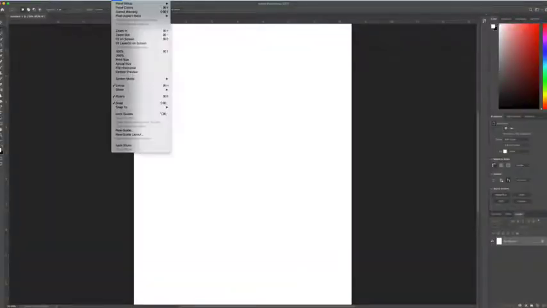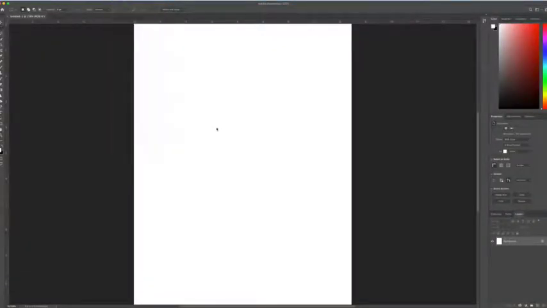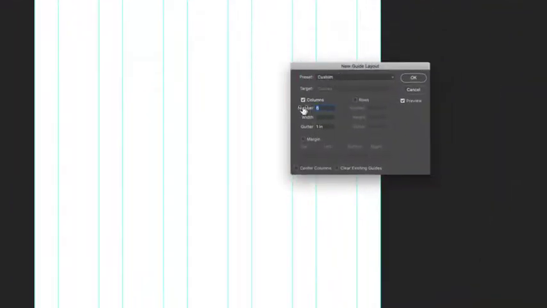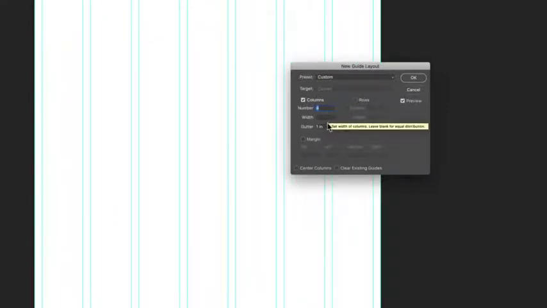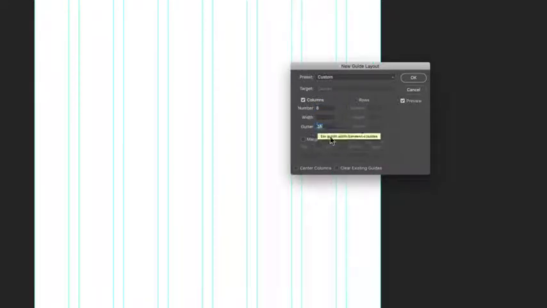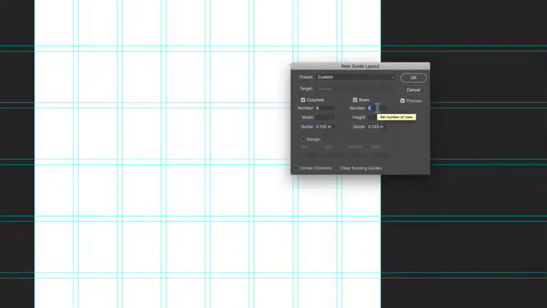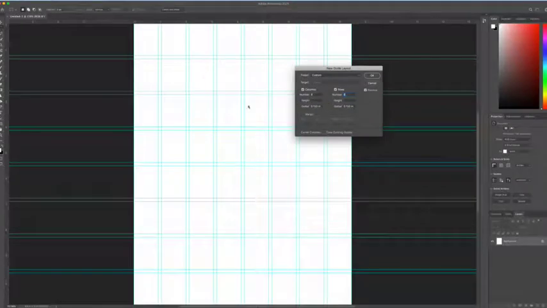We can go up to View and down to New Guide Layout. This will open up a custom guide of rows and columns that we can create. So you can type in or increase the number of rows that you want. You can adjust the gutter between each of those rows. Let's make it a little bit smaller. And you can turn on the row structure as well. As you increase the number, you can see it's all placed in here.